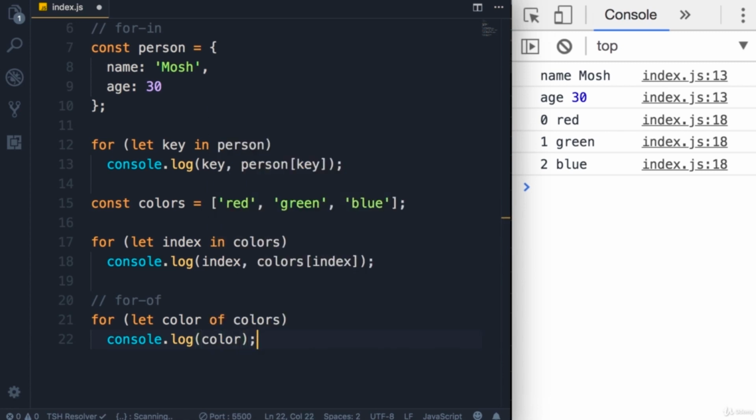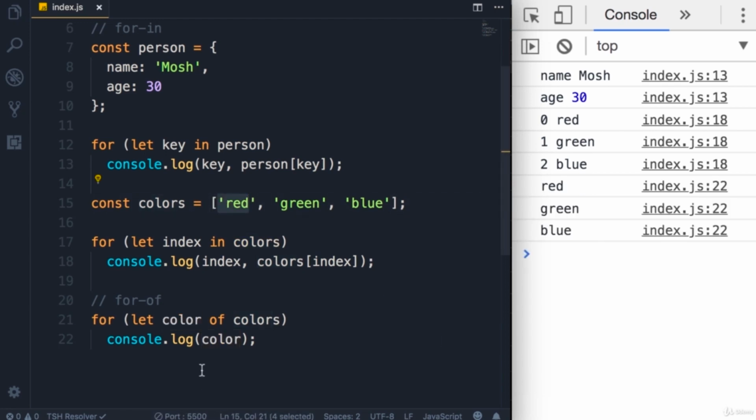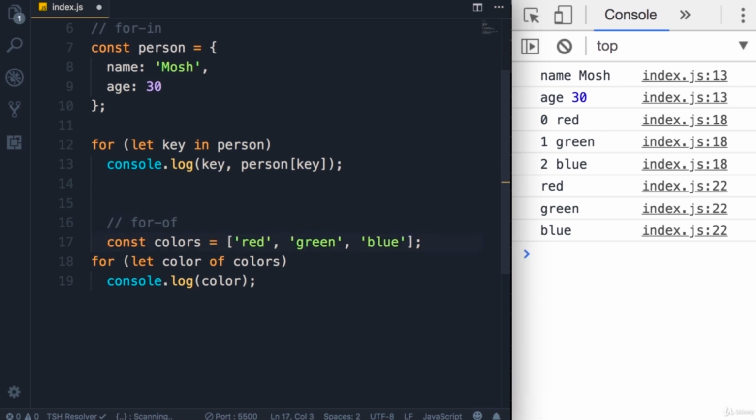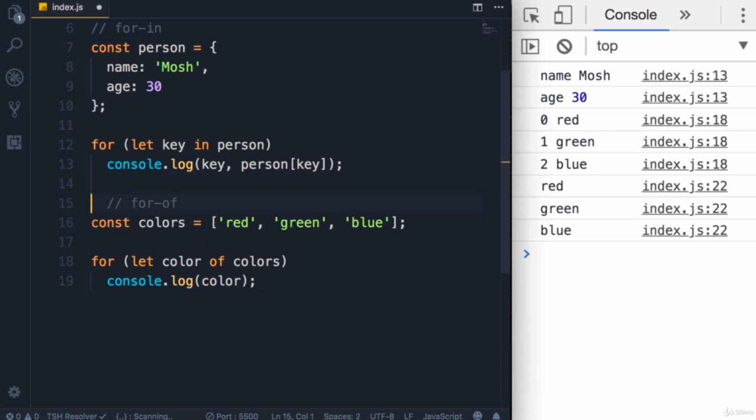You can see with this new for loop, we don't have to deal with this index, and we don't have to access the element at the given index. So in each iteration, this color, which is our loop variable, will hold one of the items in this array. So when I save the changes, we see red, green, and blue. So I'm going to delete this for in loop, bring the colors array down to summarize everything. So we use the for in loop to iterate over the properties of an object, and the for of loop to iterate over the elements or items in an array.